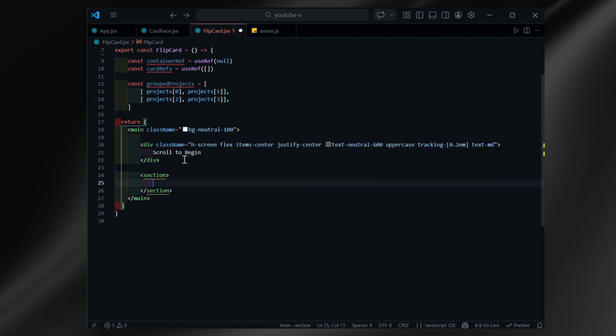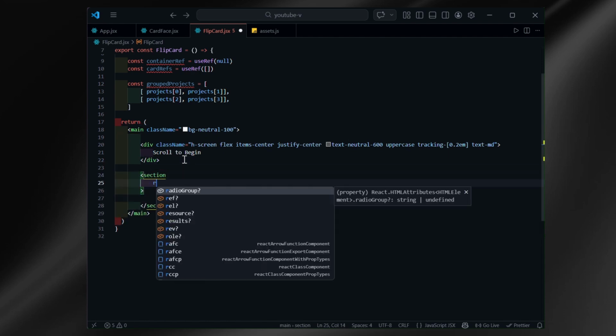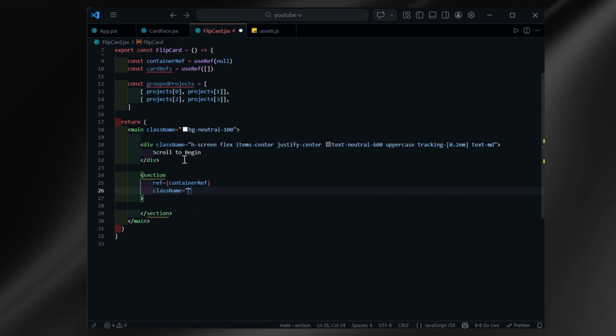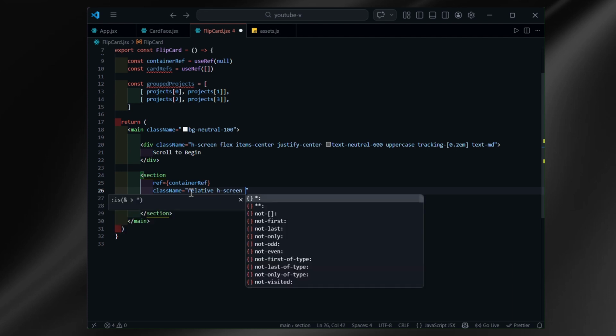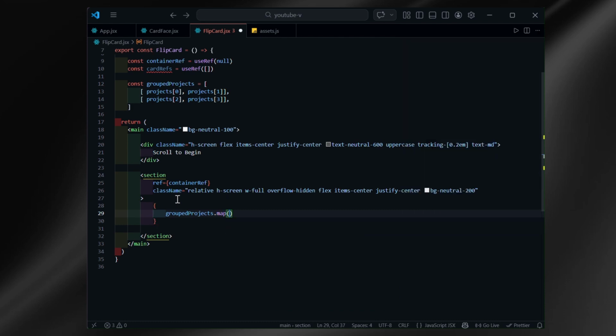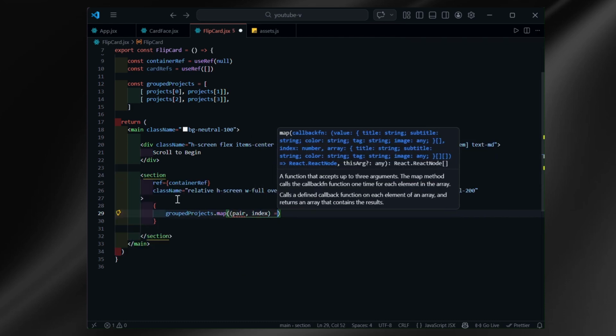Next, we have the main card section. We first attach the container ref, which we'll use for our animations. Then for styling, it takes the full screen, uses relative positioning, hides overflow, and centers everything using flex. Then, we loop through the grouped projects using map, where each pair represents 1 card.